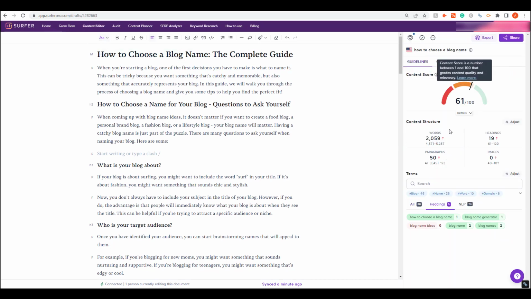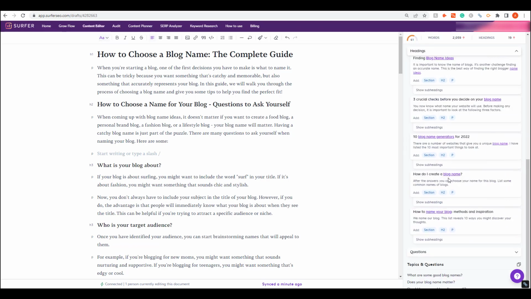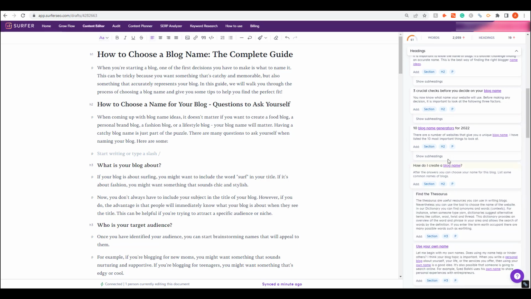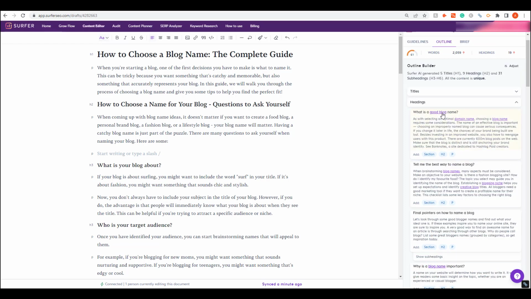but you're going to start off really with headings, to choose which headings you want to include in your article, and there's a whole bunch. And they even will show you the subheadings for each. So this gives you a good idea of what you can write about and what you should actually include in your posts. Now, another thing is Surfer has a built-in AI.